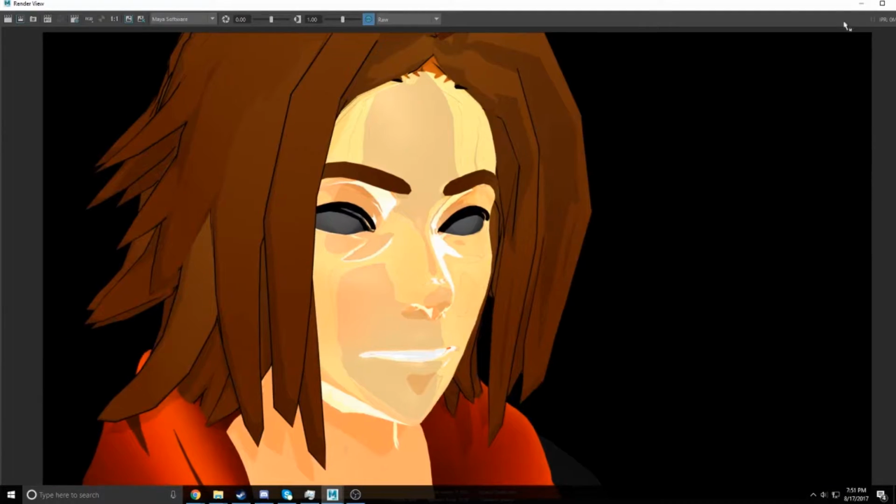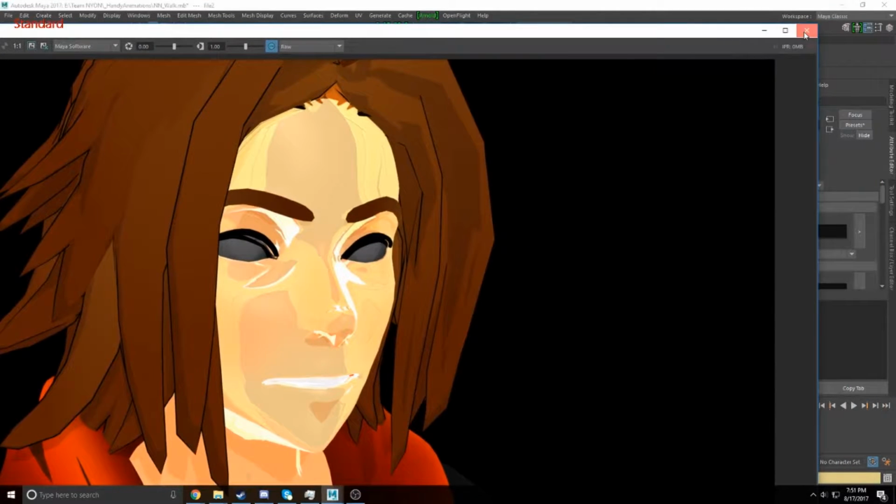So if we give that a quick test render, it's going to look really, really shiny. If you have anything next to it, it's going to be very reflective, and it's going to be pretty darn gross.